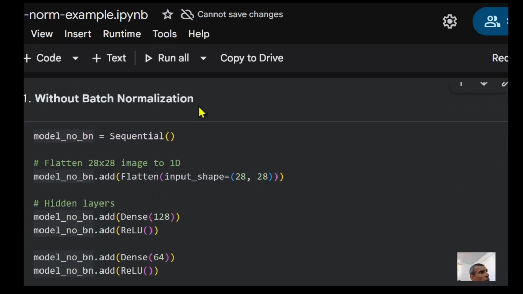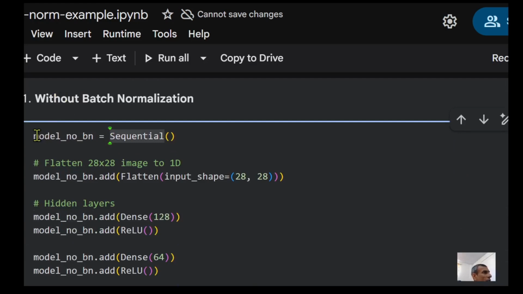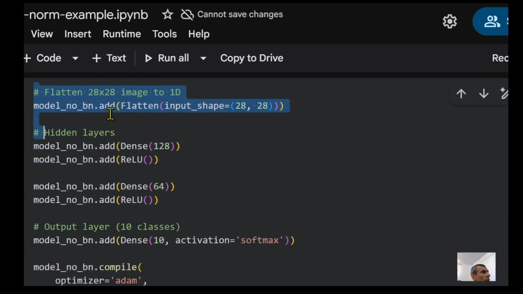All right, so let's do without batch normalization first. In this case, I create a model right here. I'm adding this flatten layer. Since my image is 28 by 28, I have to flatten it. That's what this flatten function does.